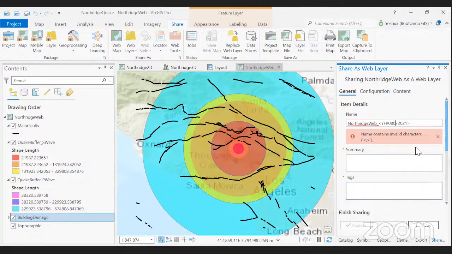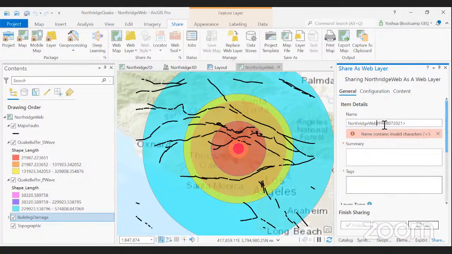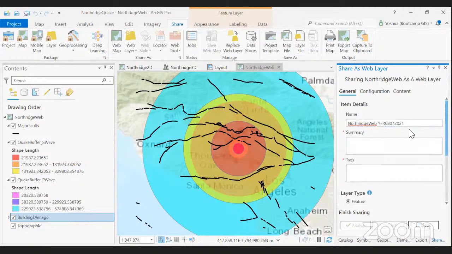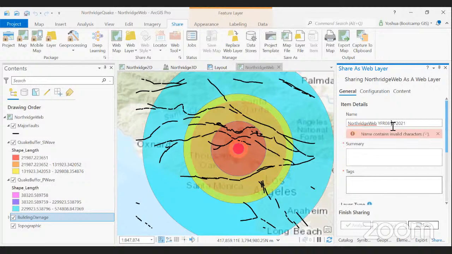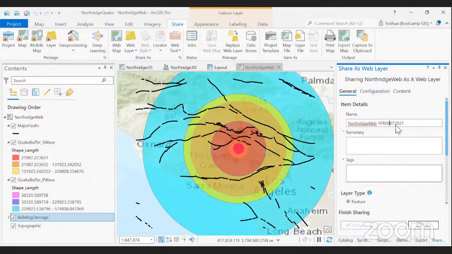All right. Wait a second. There we go. Well, let me do this. Nope. Okay. For summary, type information about the Northridge, California earthquake. For tags, type Northridge earthquake training.